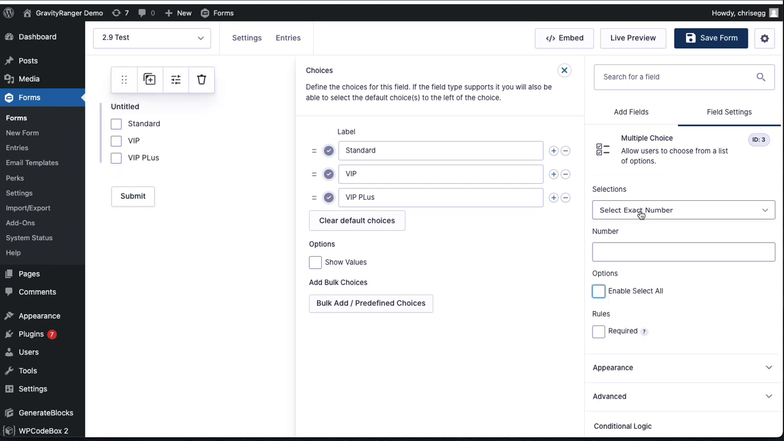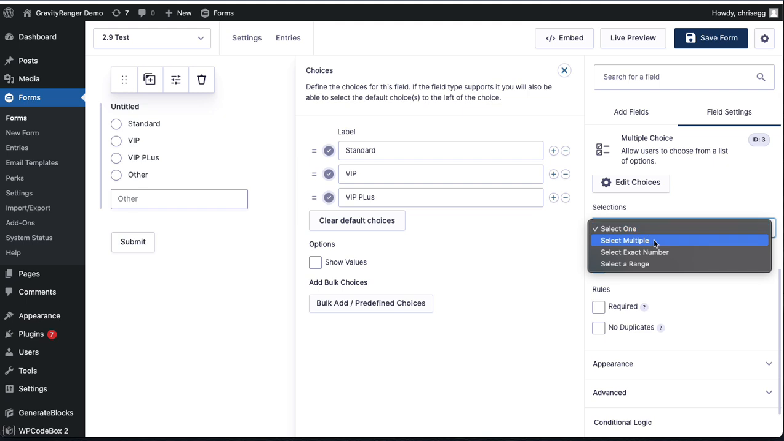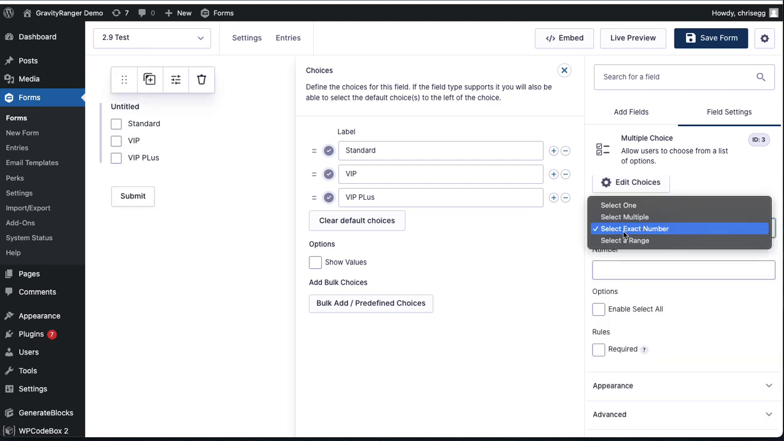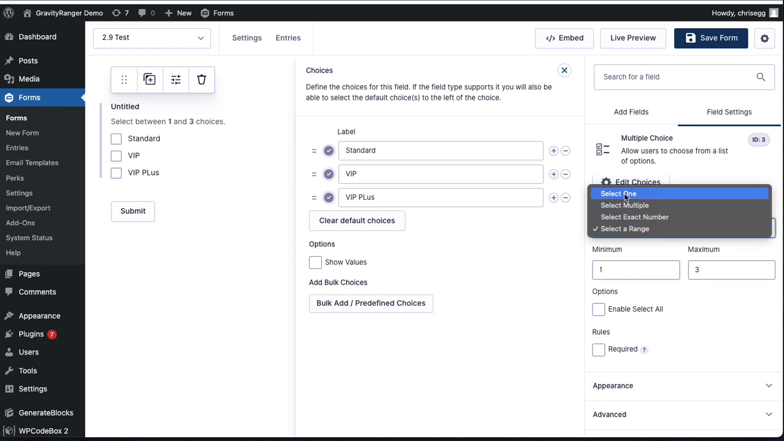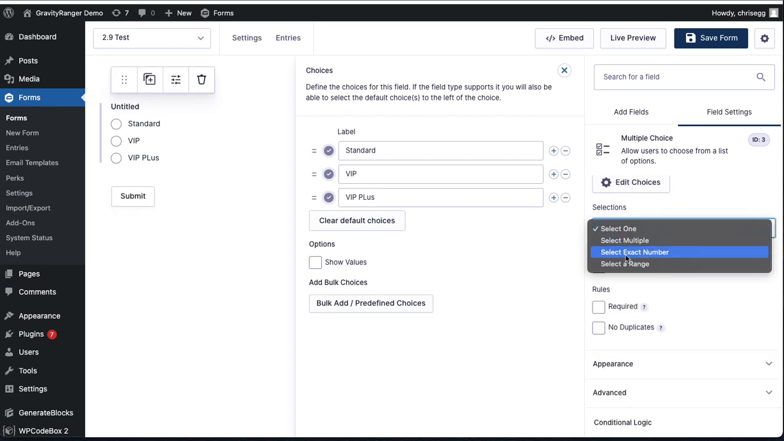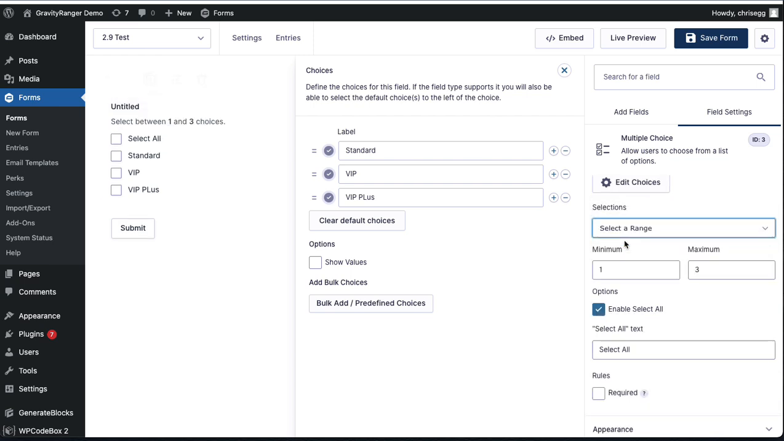They also have the option to enable select all. If you do select one, you have the option still to enable the other choice, just like the radio button field does. So that's the same there. But again, that's only available if you're using the radio button style, the select one choice. But all the others have the option to enable select all, which I'm interested to see.